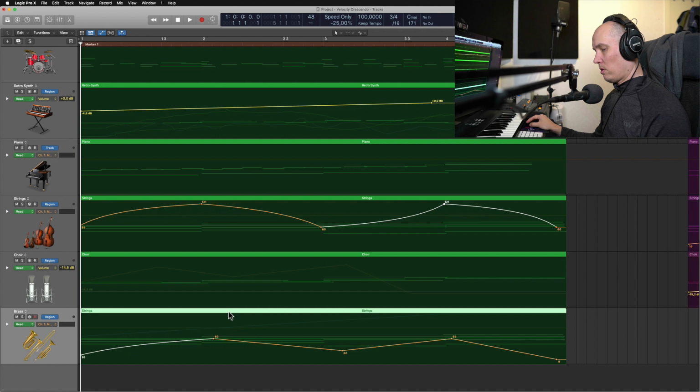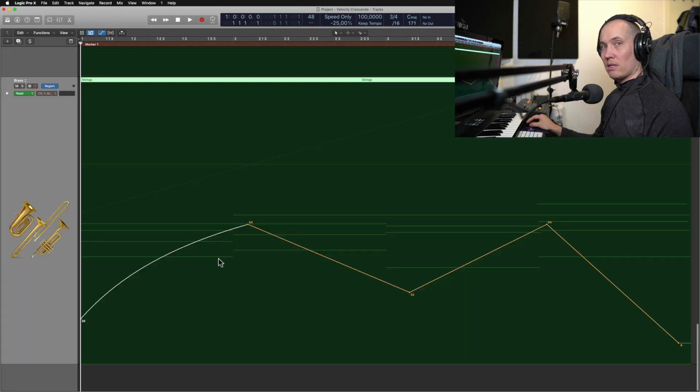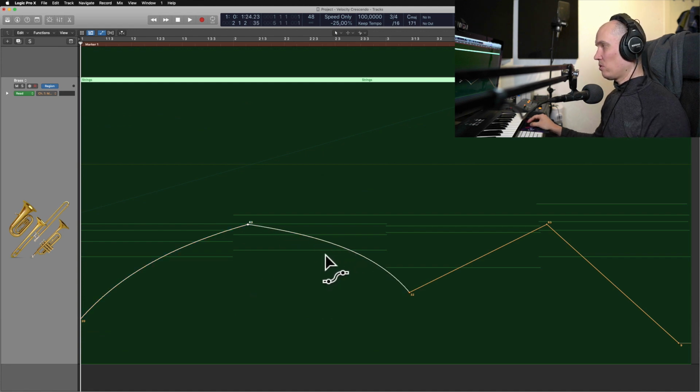I should probably zoom in so I can see. And by the way, I'm just using Z here, the zoom option. So select the track, Z, and then Control, Shift, automation curve tool. Now let's make some subtle shapes.